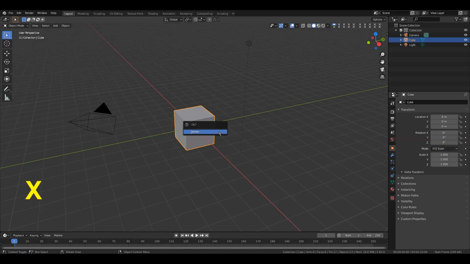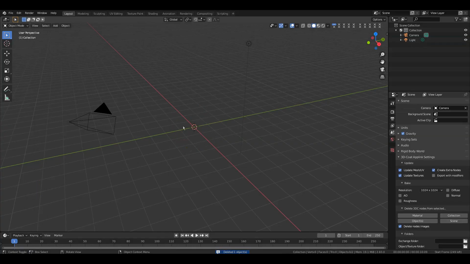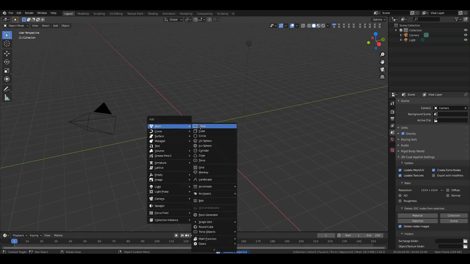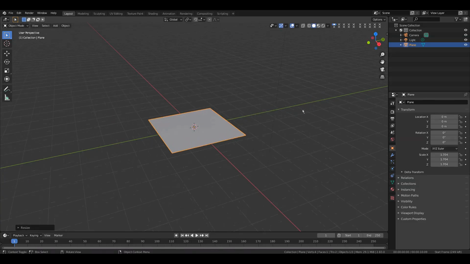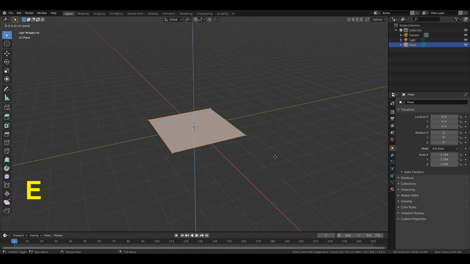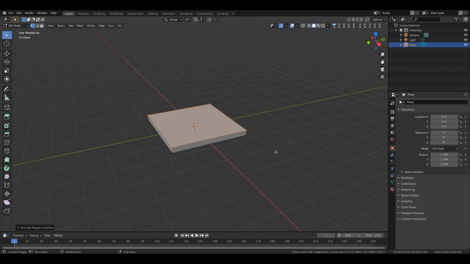Okay guys, first press X, then delete the cube, then press Shift A, go to mesh, then add a plane. Then scale it up a little bit by pressing S, then press Tab to switch to edit mode. Now while all vertices are selected, press E to extrude it, then press Z to extrude it on the Z axis, then drag it out a little bit like this. Now press Tab again to switch back to object mode.